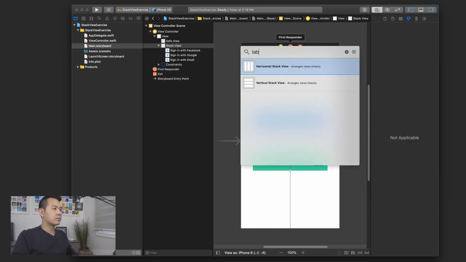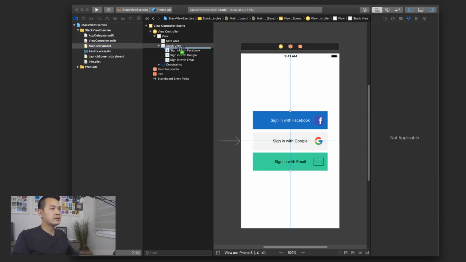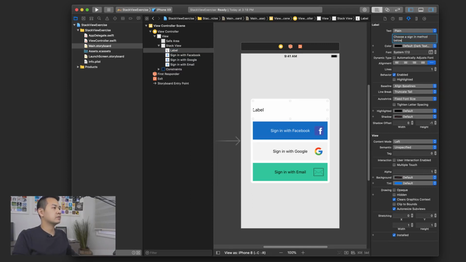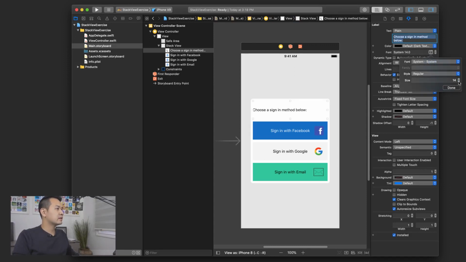And so I think what we also had was a label here. And yeah, this label is going to give this equal space here. I might not necessarily want that. Choose a sign in method below. I forgot the exact wording that we used, but that's okay.